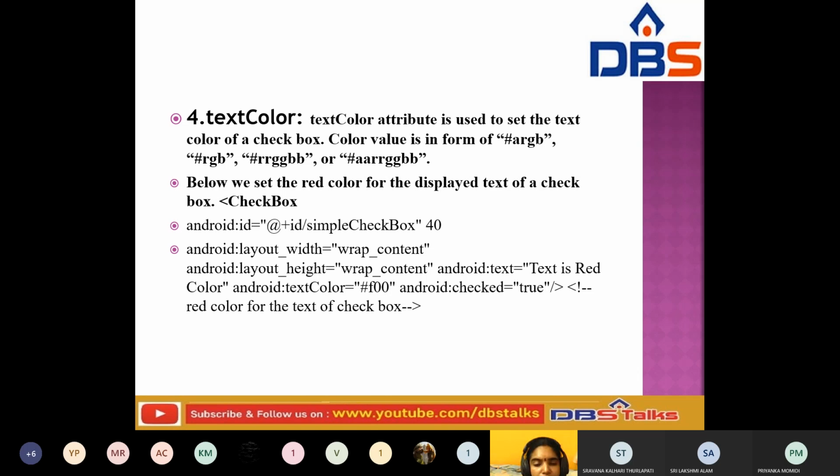Text in red color, using a color code like this, hash FF0000. Text color is in red color. Next.